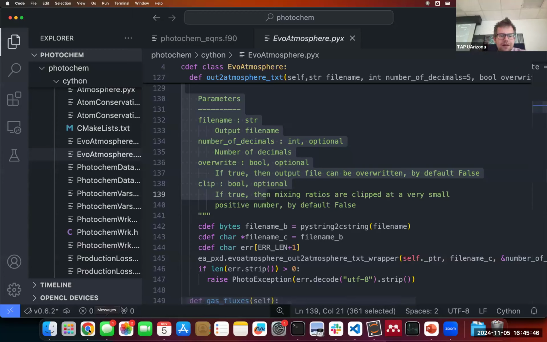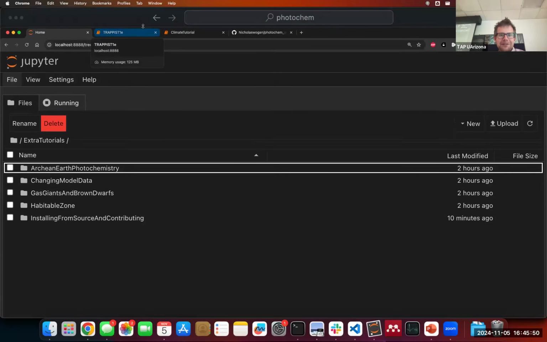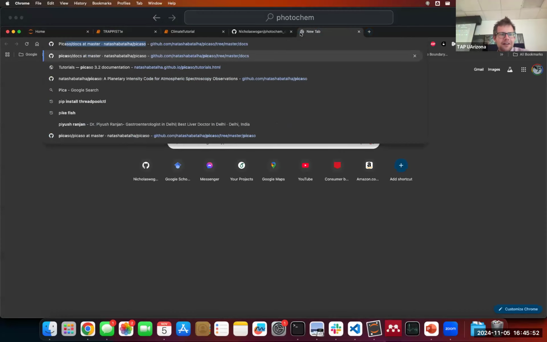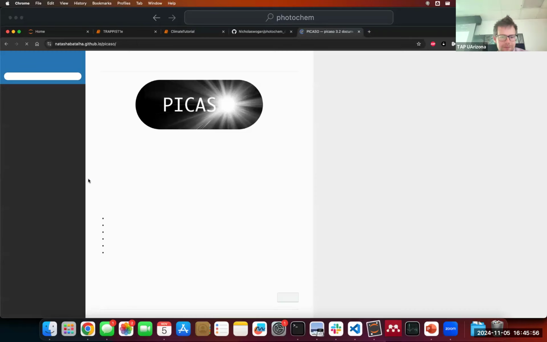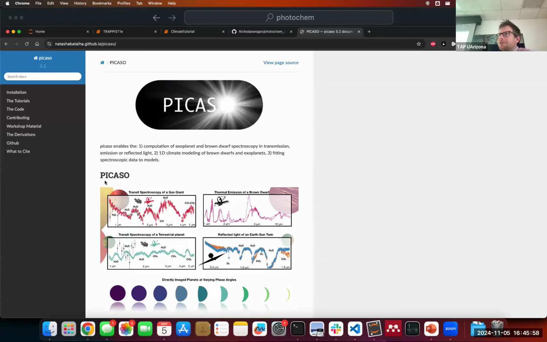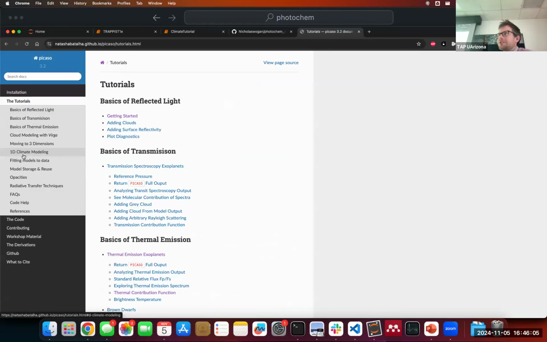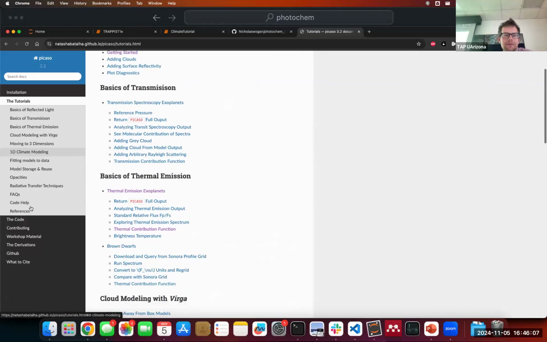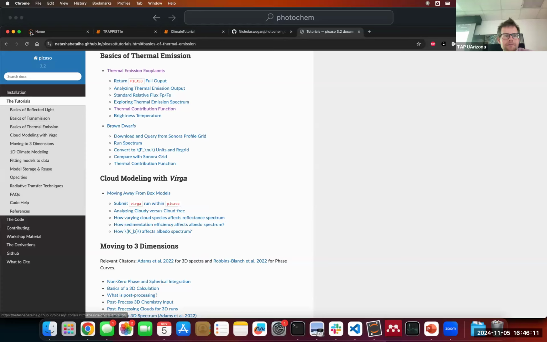Not so many of us manage to make good documentation, right? Just as an excuse, my advisor Natasha has a radiative transfer code, and she's got this beautiful documentation called Picaso. You've probably seen these kinds of pages before. And this is the goal. I want to get here someday.